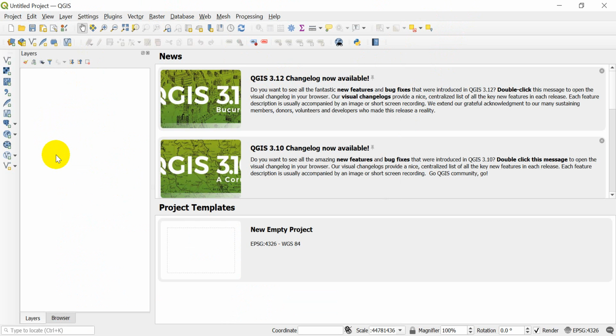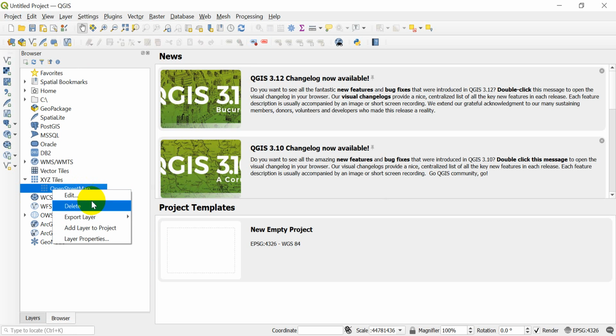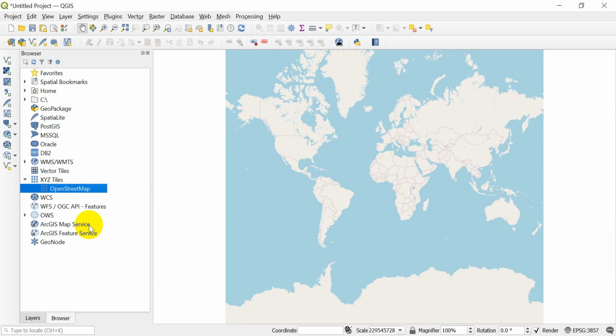The next thing I want to do is show you how you can load a base map or a very simple map. This is very easy to do, so go to the Browser tab. In the Browser tab, you should have an XYZ Tiles option here, and when you click on that, you should see OpenStreetMap, which comes with QGIS. Now we can right-click on that, and we can click Add Layer to Project. You can also click and drag it on, and I'll show you that in just a minute. But let's add that layer to the project, and now you can see we have a map of the world.